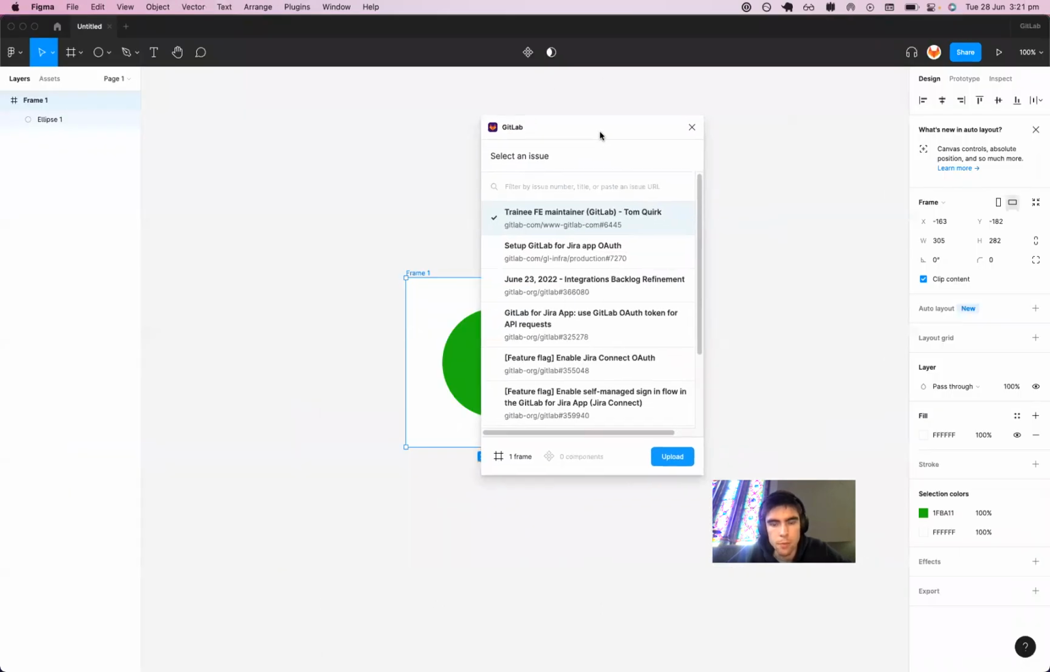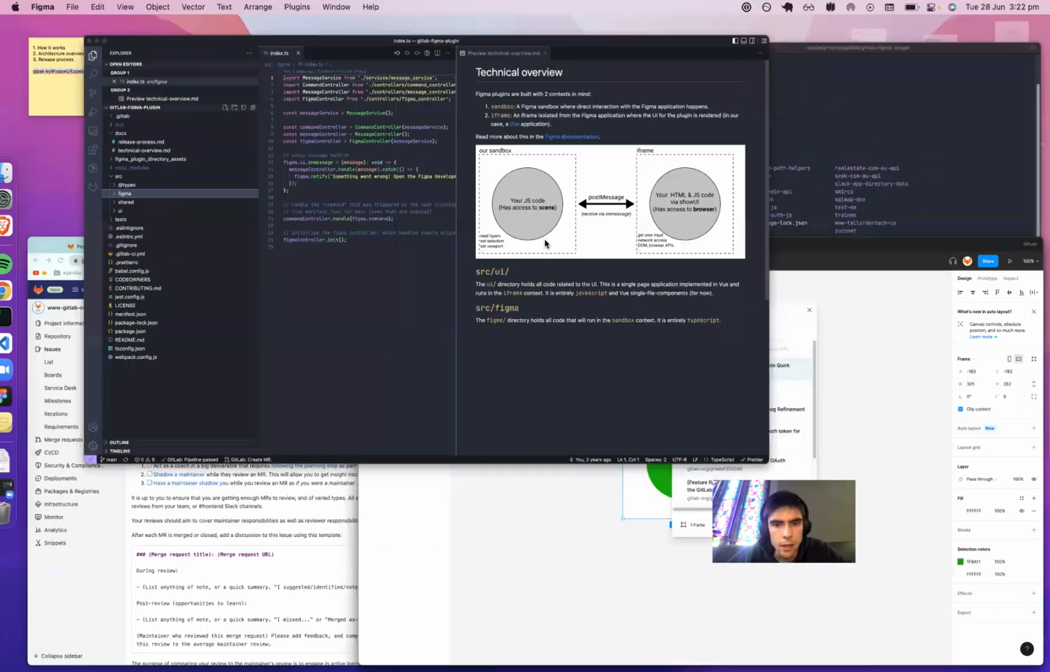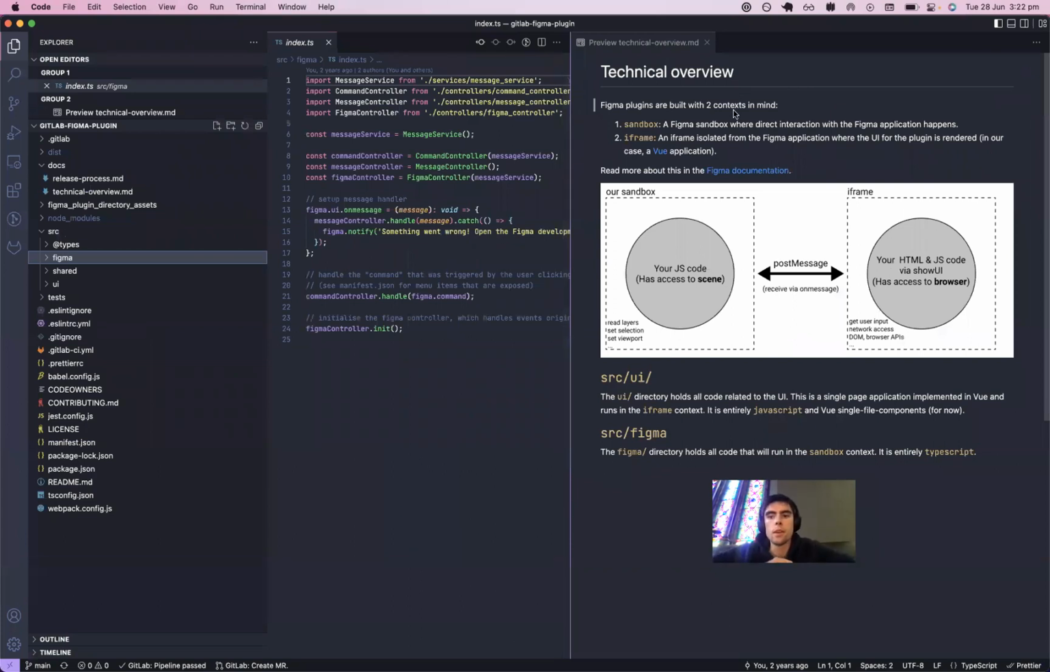So basically, when we talk about the GitLab Figma plugin, we're talking about this little application here. So let's talk about how it was built. When building Figma applications, there's two contexts to keep in mind. There's the sandbox, and the sandbox is living directly within the Figma application itself. And then there's the iframe component. The iframe is an isolated iframe, sandbox probably isn't the best word, that is actually holding our application code.